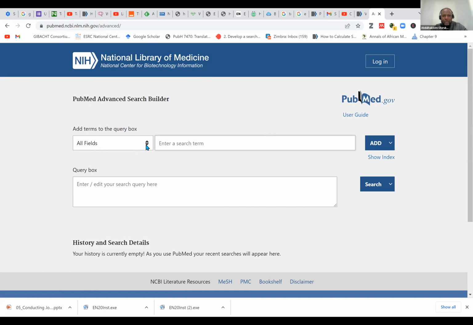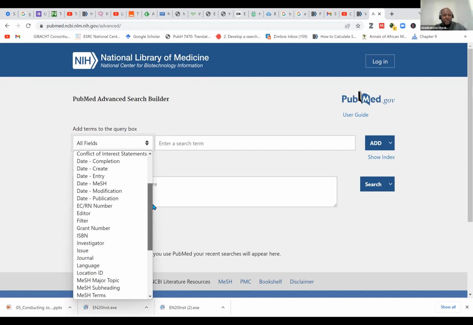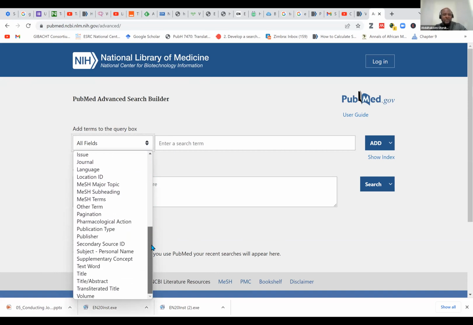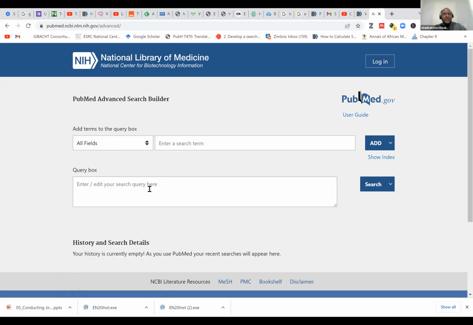Here, you can search by a particular field. Do you want to search by author name? Do you want to search by title? Do you want to search by mesh term? Do you want to search by date? Do you want to search by journal? Leave it by default and say all fields.